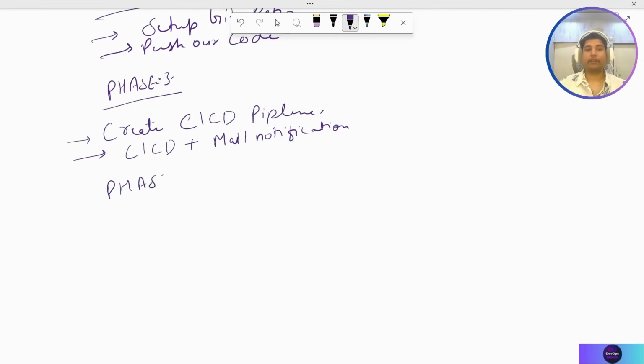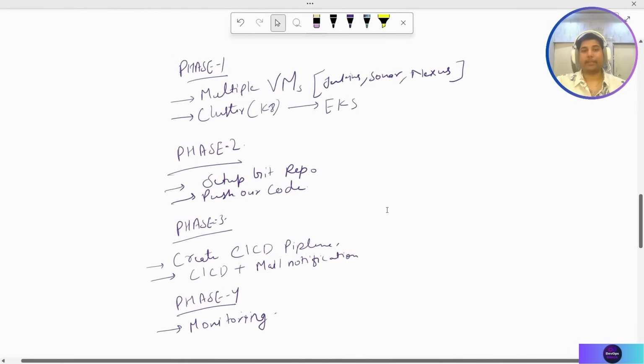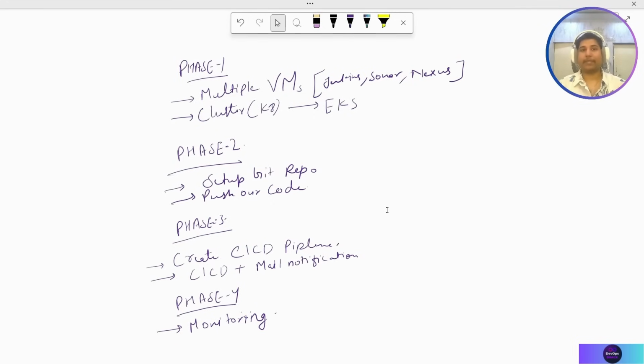Talking about phase 4. In phase 4, we are going to perform monitoring on the deployed application. So these are the 4 phases that we are going to perform so that we can see everything clearly and execute everything step by step. Now with that being said, let us get started with phase 1.